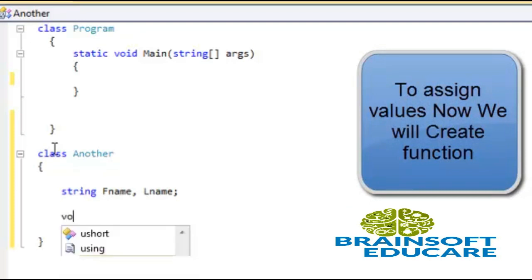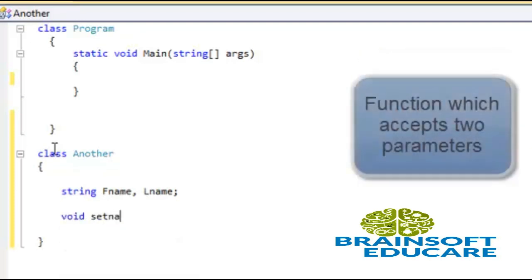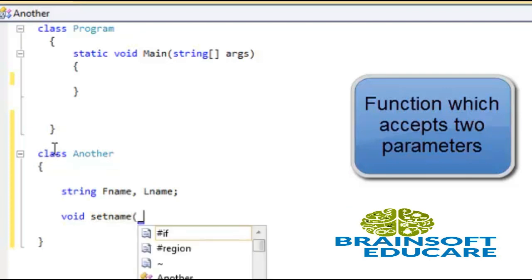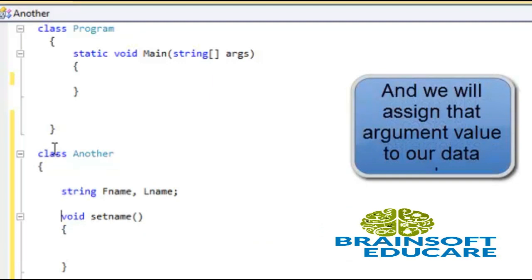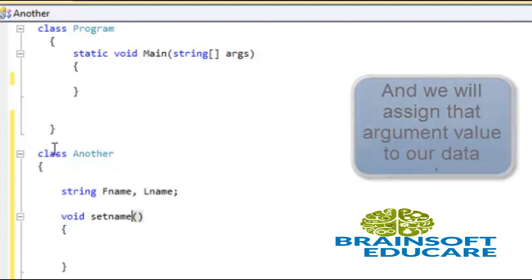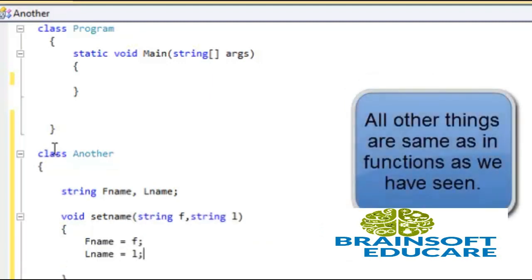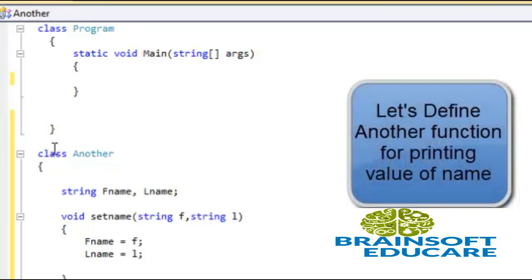To assign values, now we will create a function which accepts two arguments and assigns values to these instance variables. All other things are the same as in a function, as we have seen in the function chapter.